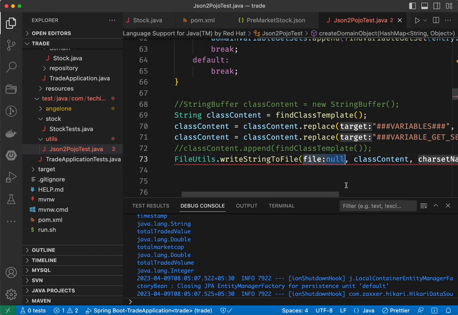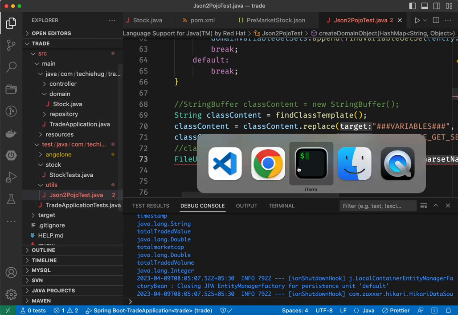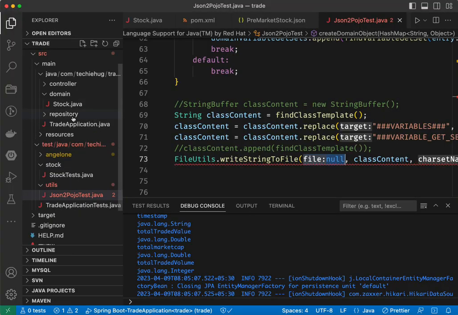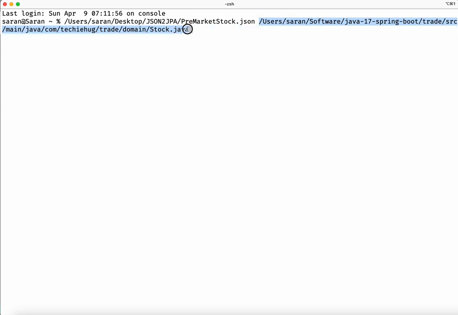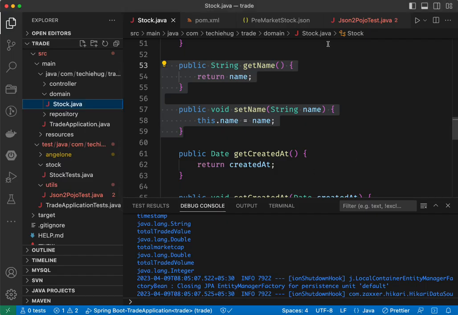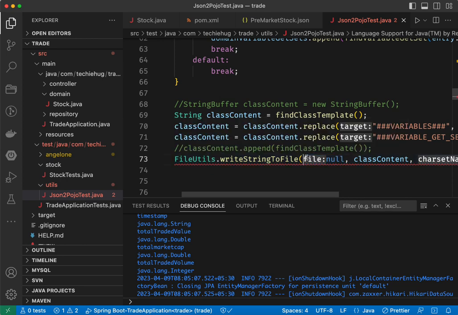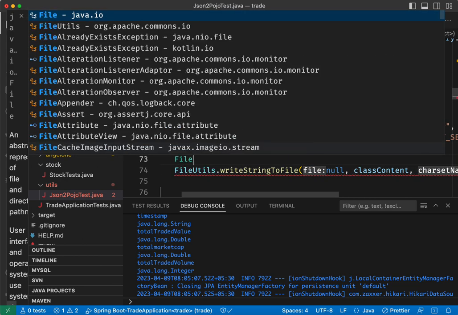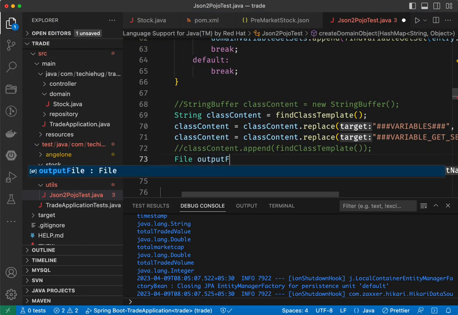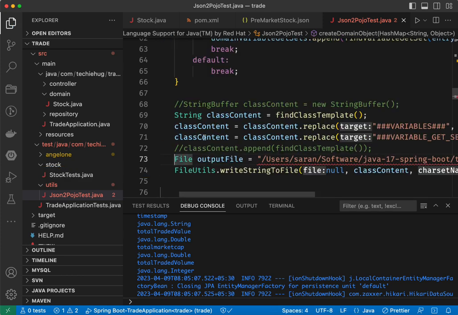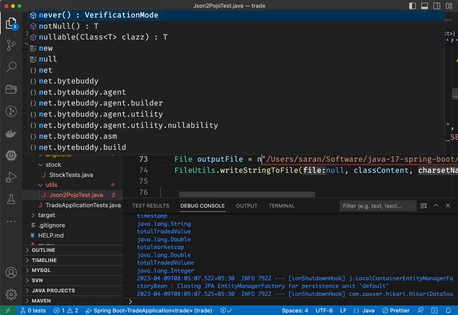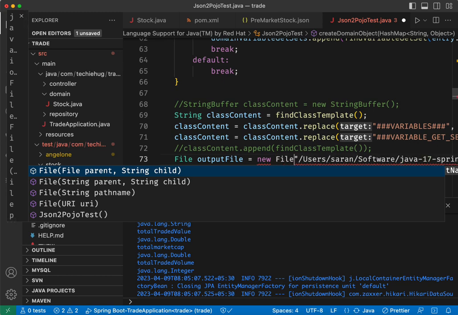Where am I going to write? I'm going to write into the same domain object folder because I'm going to validate in real time. Okay, so drag and drop, and you can find out the whole path, right? Just copy, and it requires a new file, right? File output file equal to, paste it here. You know, just be safe. If you're writing with the existing file, you will lose the file, right? Just make sure.